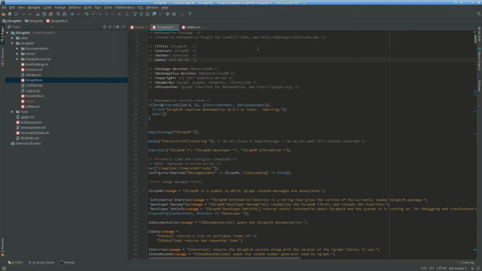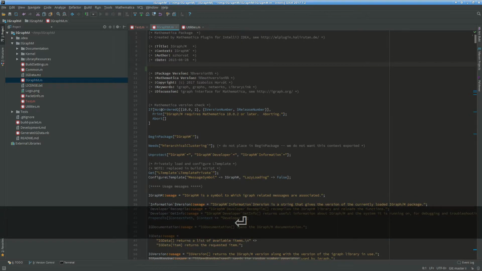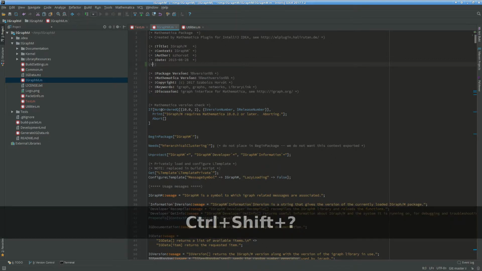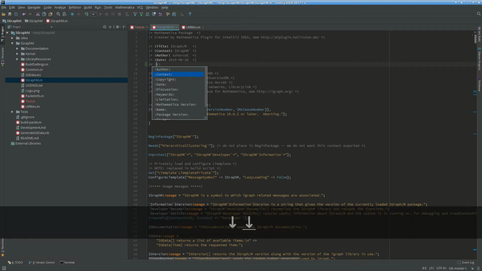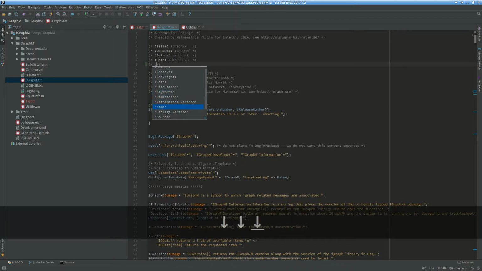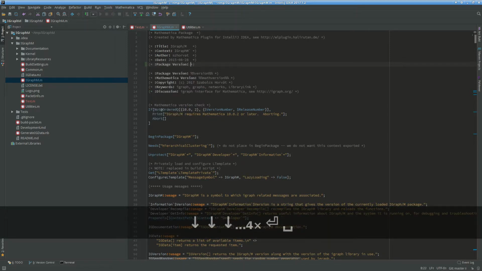Here we come to the second point of my list, which is how you can do some completions inside comments. Let's say you want to add another thing. At this position you can just press Control Space, and you get a list of possible things you can use for your comments. This list is basically a compilation of all the keywords I found in all the packages that are provided with Mathematica. So this should be basically enough for everyone.